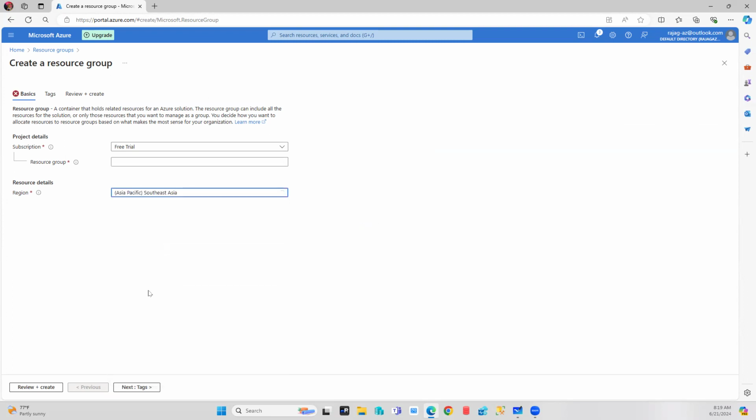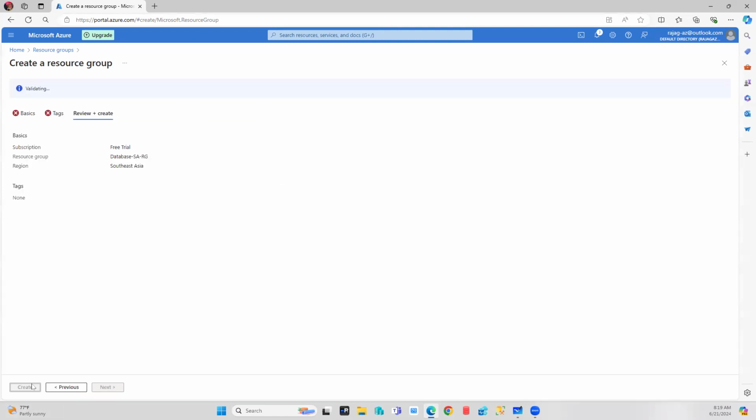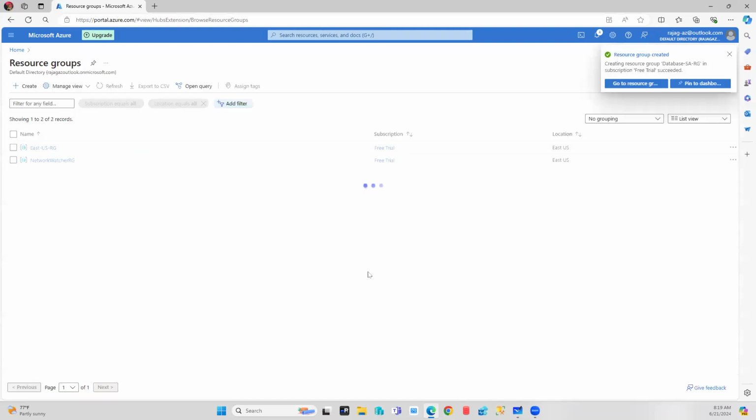Let's select Southeast Asia, sir. Database server, database. Southeast Asia RG resource group. So it's a DB resource group, where I'm going to deploy in Southeast Asia, and this is the resource group I'm going to place in Southeast Asia. This is nothing but Singapore, sir.